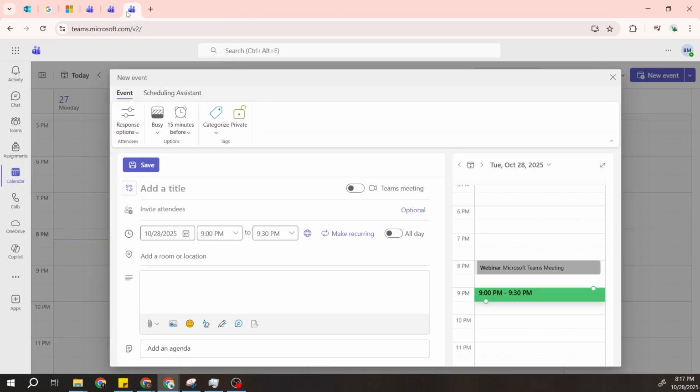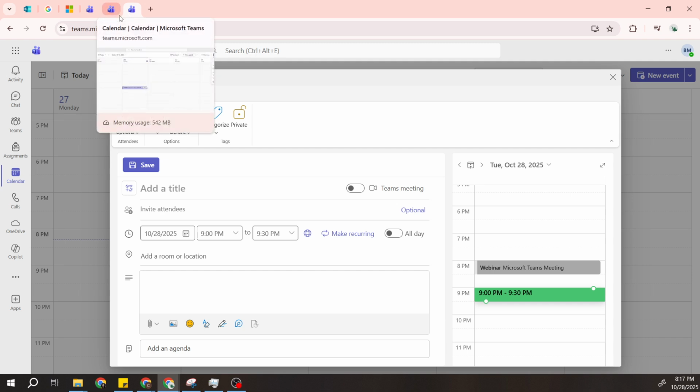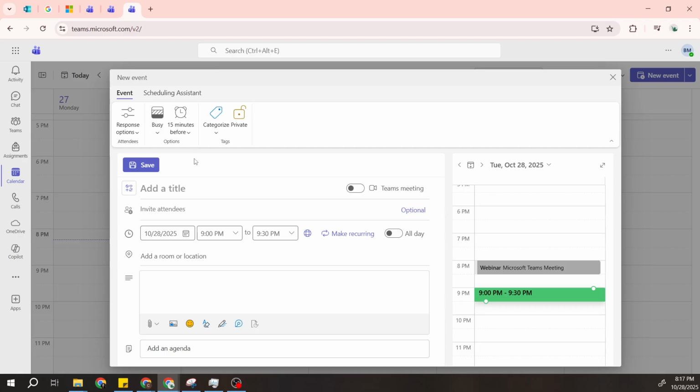Once you click it, a form will pop up, prompting you to fill in the key details of your planned meeting. First, give your meeting a descriptive title. This will help participants understand the purpose of the meeting at a glance. Next, you'll want to add required attendees. Here, simply type in the names or email addresses of people you wish to invite. Microsoft Teams automatically suggests names from your recent contacts, which can help speed up the process.